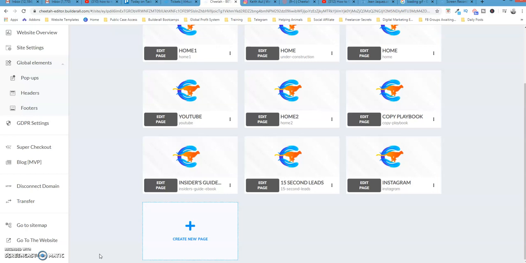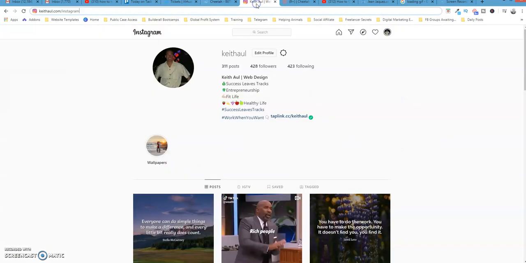Tonight we're going to talk about how to make a loading page for a website using Builderall, specifically the Cheetah Builder within the Builderall platform. So what is a loading page? Well, here I'll give you an example.